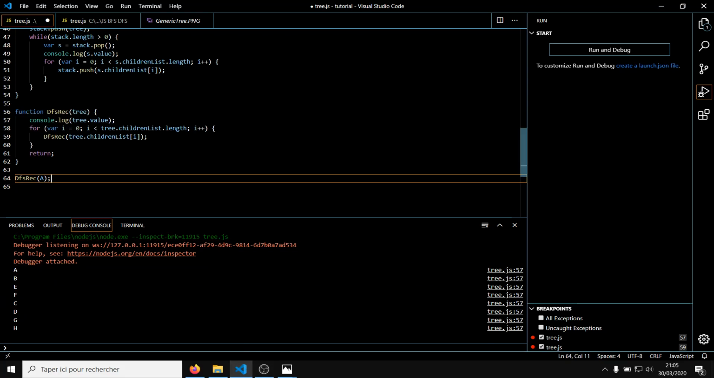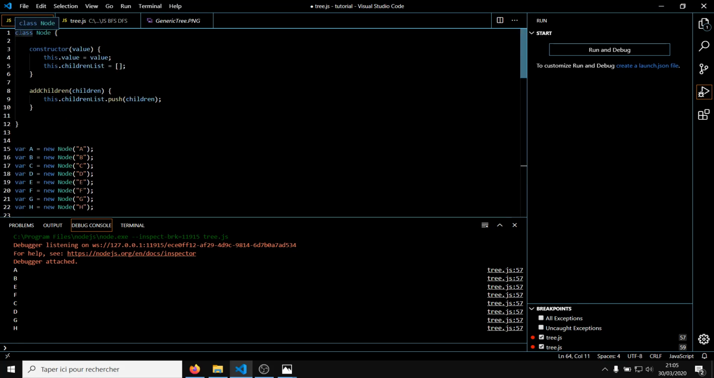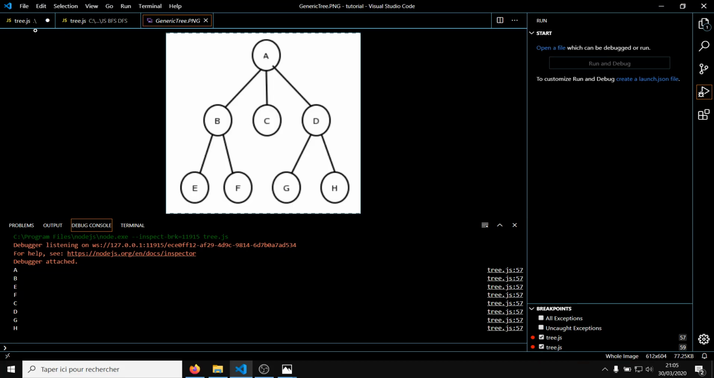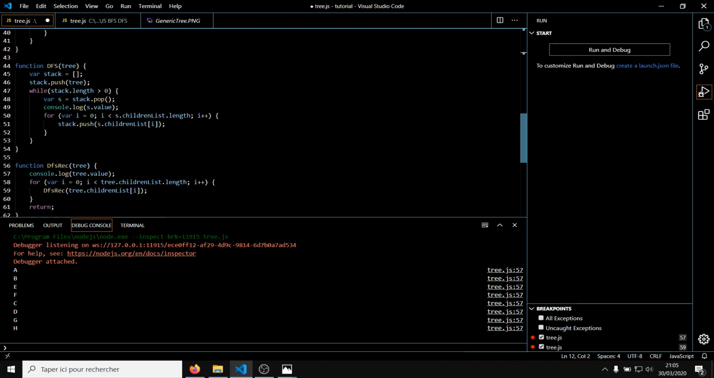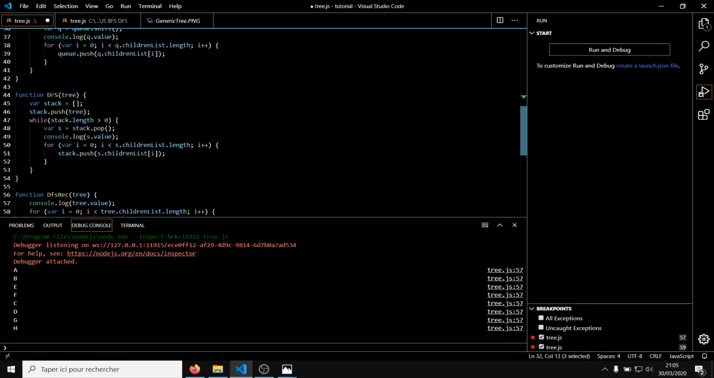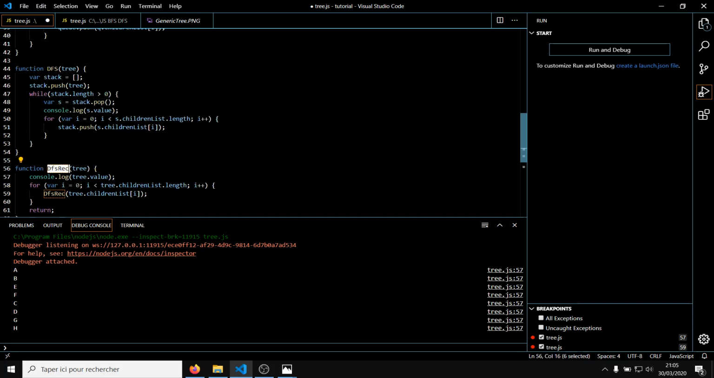So that's it, guys. I explained to you how to make a node and how to make a tree in JavaScript. It's pretty easy, nothing very hard. And I explained how to make the BFS and the DFS algorithm, and also the DFS algorithm recursively.